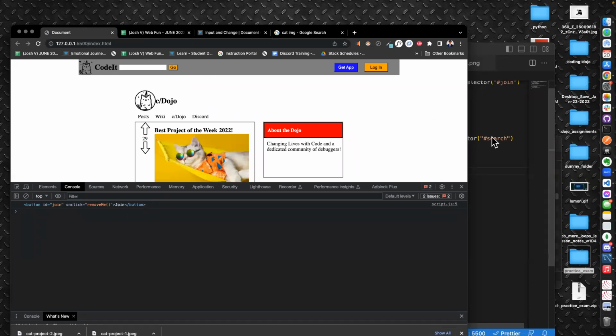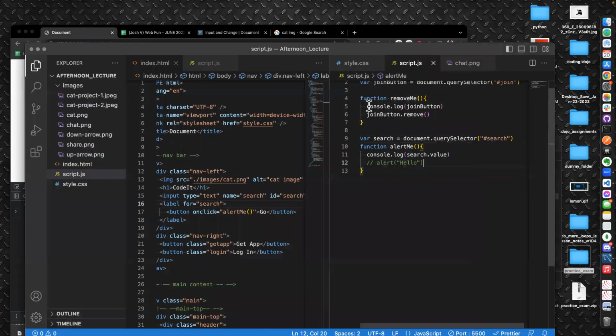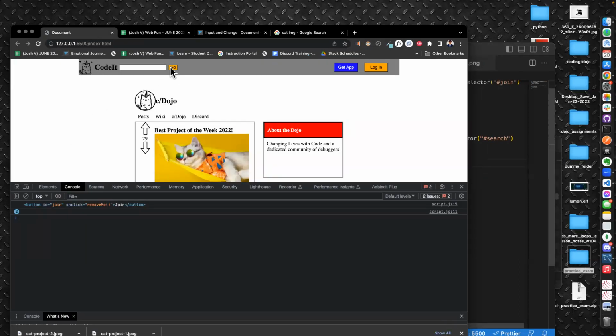Did it console log the dot value? Search dot value. Refresh it. Oh, let's type in something. Okay, there it is. I just didn't type in anything. So when I was clicking go, I wasn't searching any value at all. I wasn't printing anything. So it's empty. So that's why I was seeing something empty. So I need to type in something to actually test this.